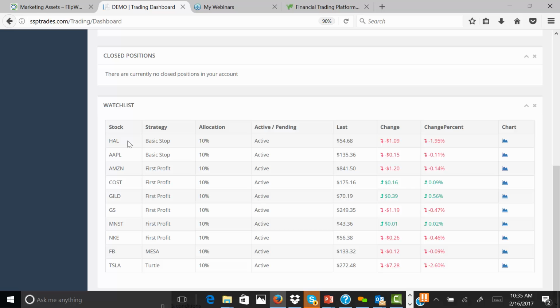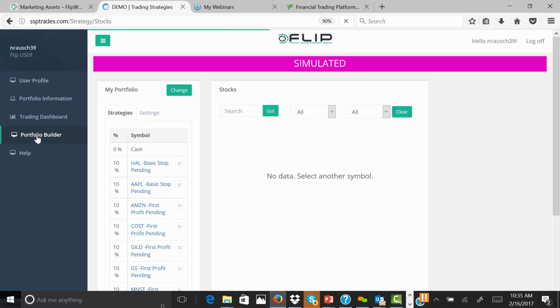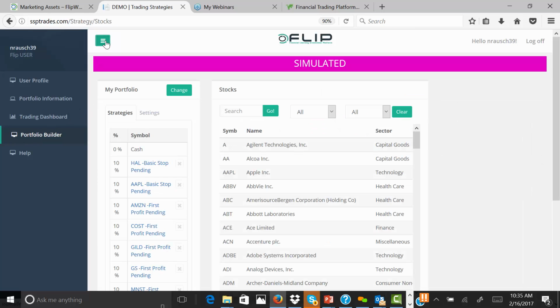So the 10 stocks that this one has been trading for that period of time are Halliburton, Apple, Amazon, Costco, Gilead, Goldman Sachs, Monster, Nike, Facebook, and Tesla. So that's an example of a portfolio. So let's go ahead and take a look at the portfolio builder, and I'll show you how simple it is to set up a strategy.